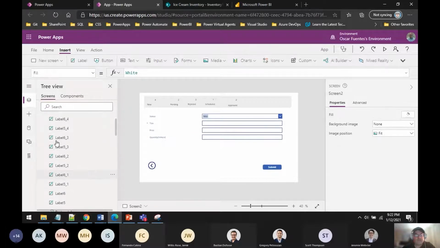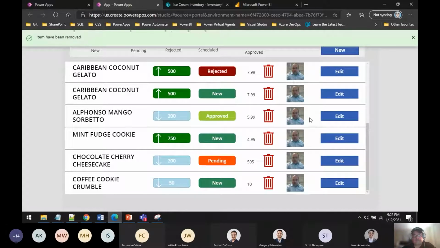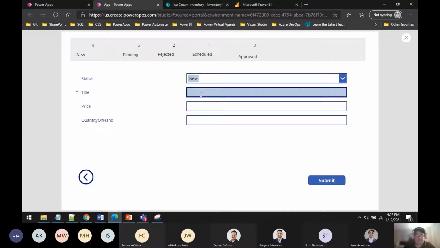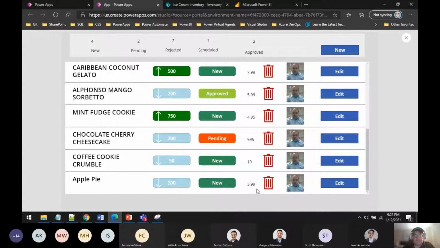All right, so now let's go back here and we go back to screen 1. And of course, let's go ahead and delete that. It'll give you a notification that it's been deleted. So let's go ahead and go back here. Apple pie. Put this at $3.99 and the quantity is 200. So now we will submit this. It should now show up. There we go.